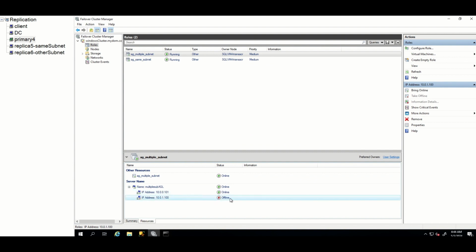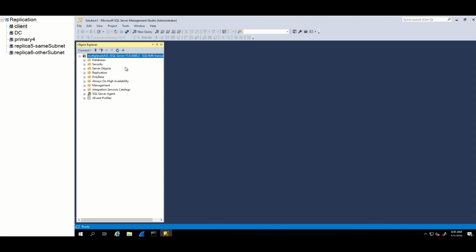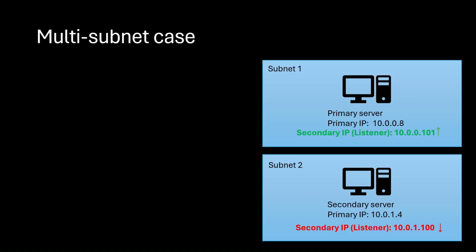Let's now try to connect to this listener. Our connection is succeeding. Let's now learn how this connection is happening in multi-subnet in the background. This is different from single subnet and very interesting. In the multi-subnet case, both primary and secondary servers are attached secondary IPs, but the secondary IP in the secondary server is always offline. We already saw that, right?